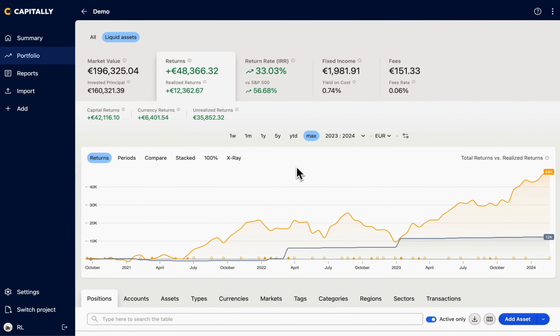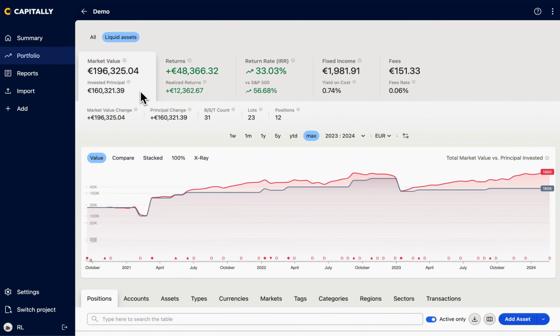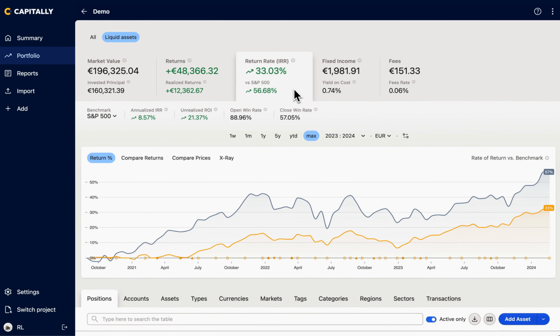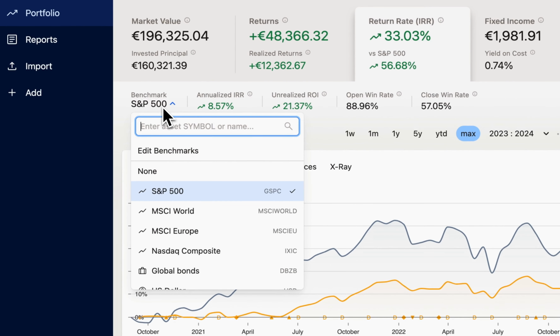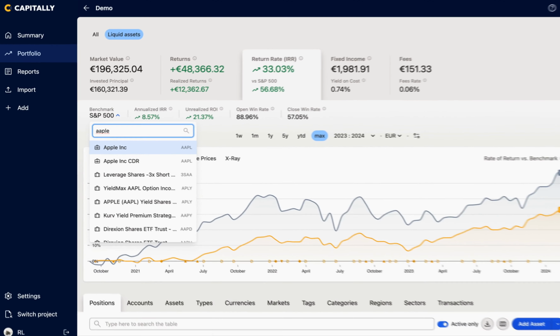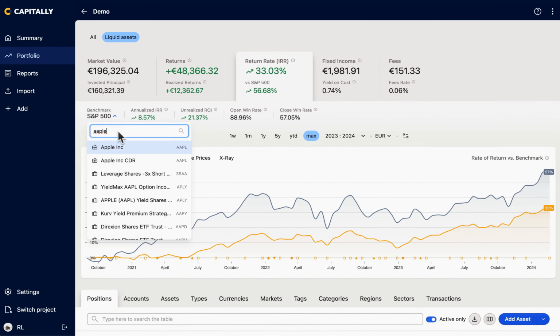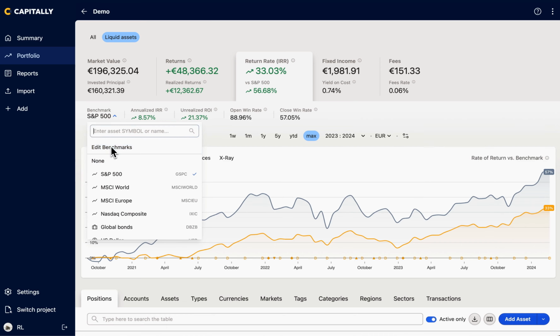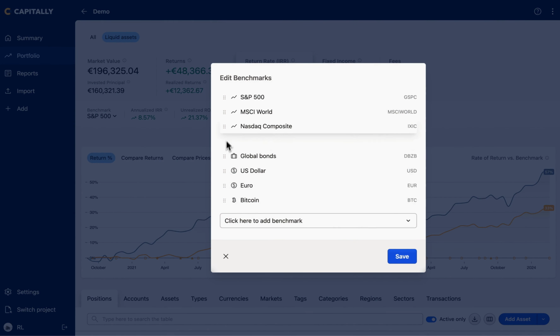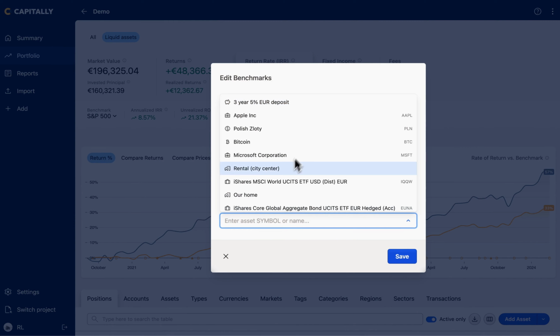Then you have the charts. As I said before, the charts change with the metrics and also the selection of other chart types that you can choose from. So here we are looking at the returns of this portfolio versus the benchmark, and you can change the benchmark here. You can actually type any asset here, whether you have it in the portfolio doesn't matter. You can also edit the benchmarks, so you can move them around or add a new one.